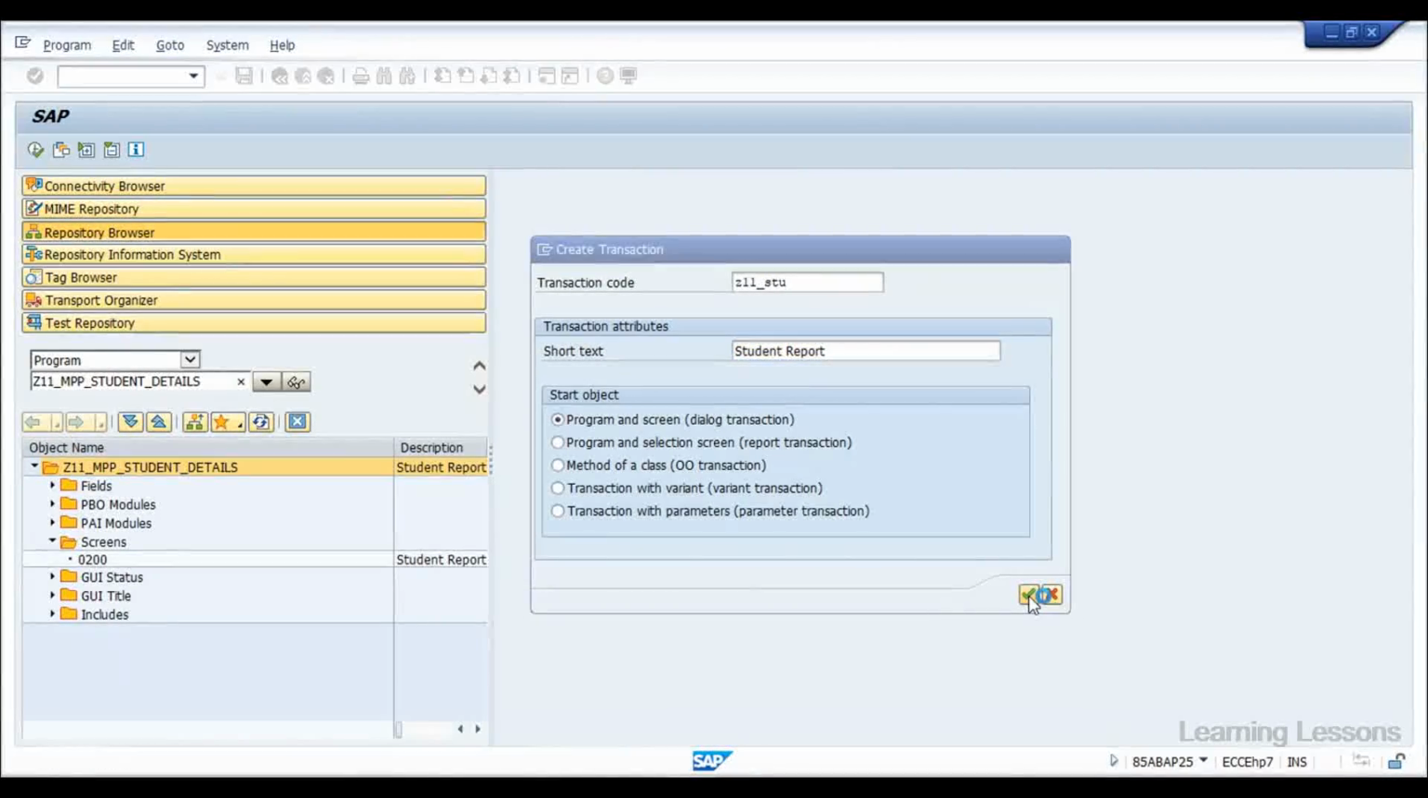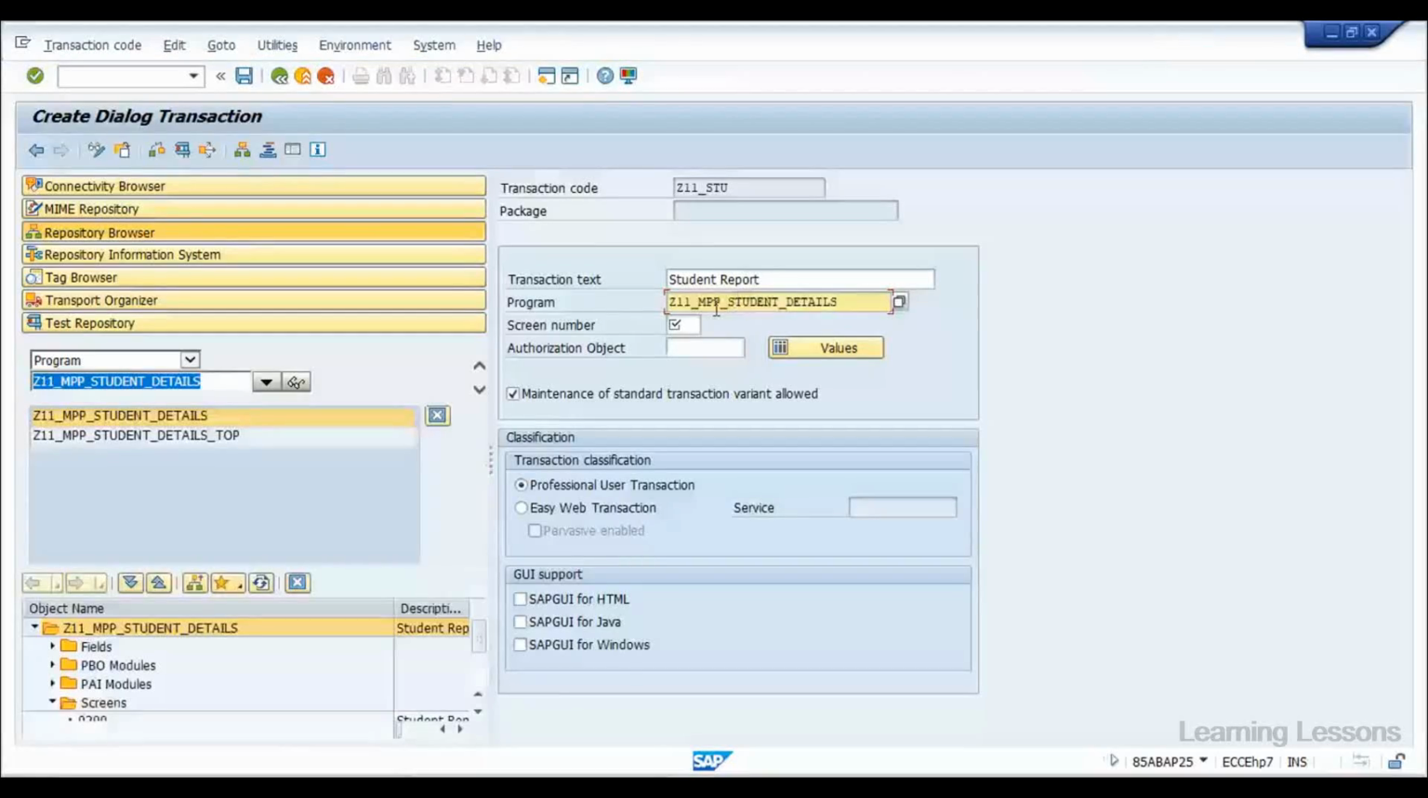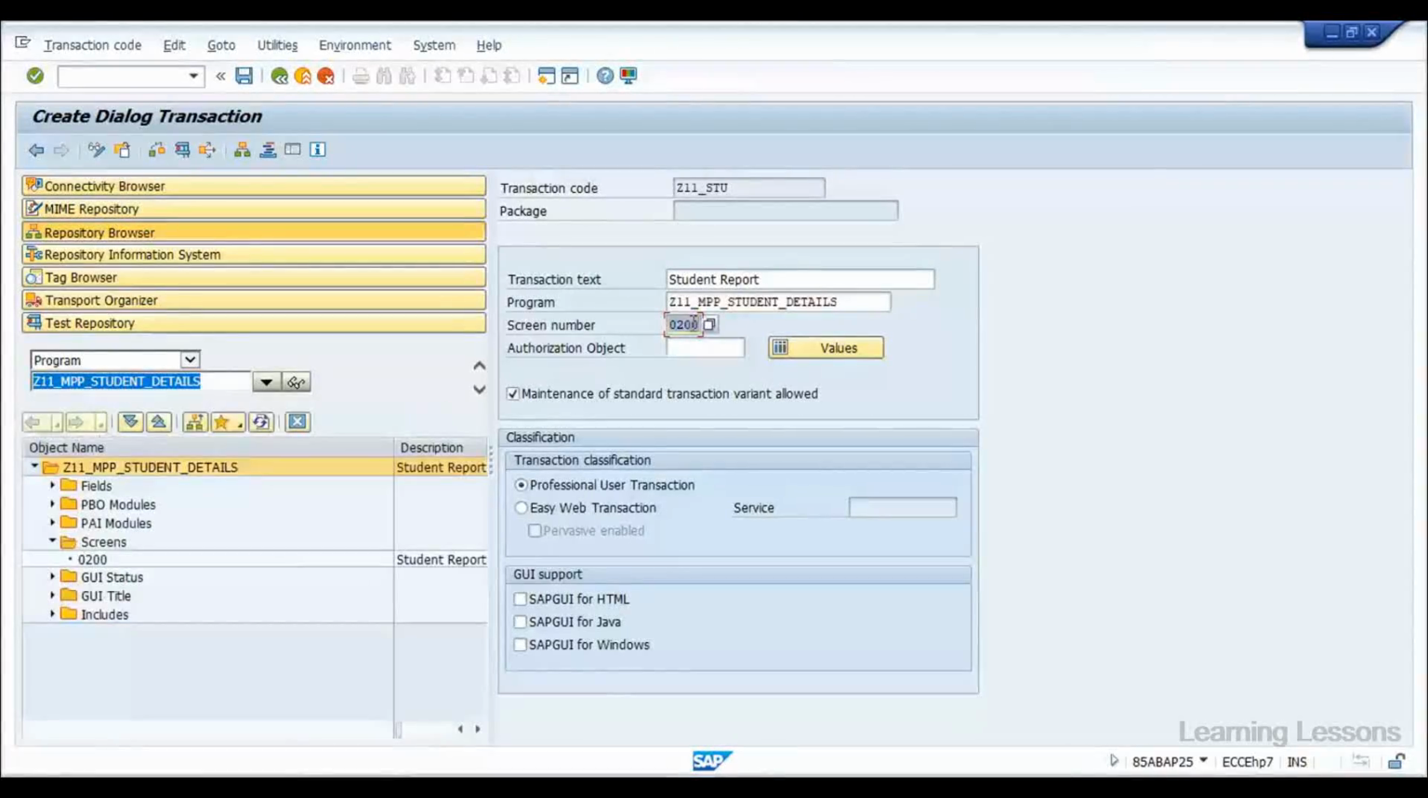Different transactions. Now we are going with program and screen. Continue. So these are the inputs. What is the program name? The left side one only. I'm just copying it from here. There is the program. The screen number is 200. We have only one screen, so we can directly mention the same screen number. If you have multiple screens, you have to give the first screen in the screen sequence. Suppose 100 is the first screen based on your logic. If you provide 200 here, then it will be an issue. You should give the basic screen.